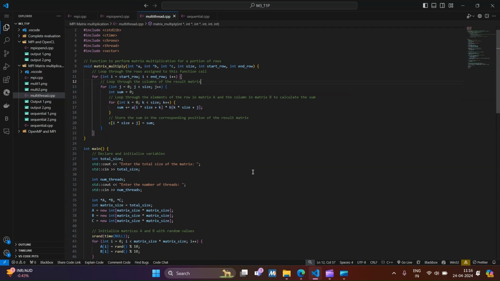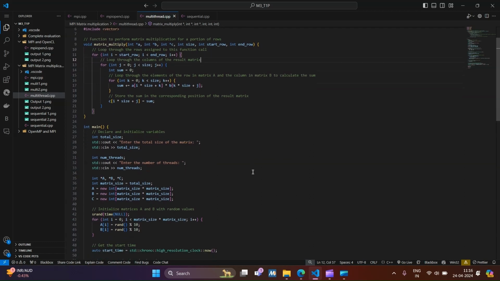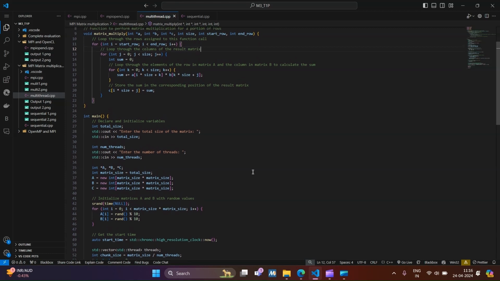Then comes the matrix size and number of threads. This is the part where matrix size and number of threads are basically prompted to enter the total size of the square matrix and the number of threads to be used for parallel execution.